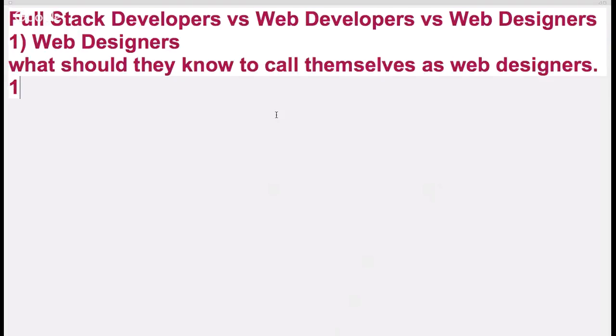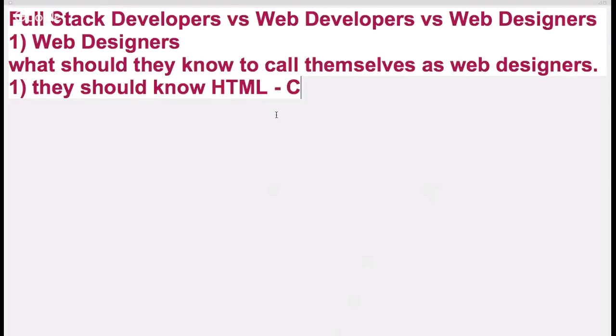So I will start with web designers. First of all, we should talk about what they are. What should they know to call themselves web designers? Number one, they should know HTML, CSS, and JavaScript. They should know what HTML is, what CSS is, what JavaScript is, and how to use them.